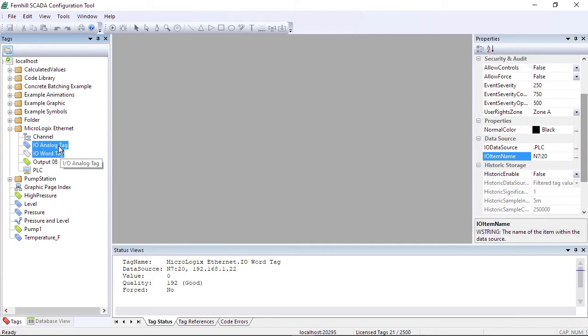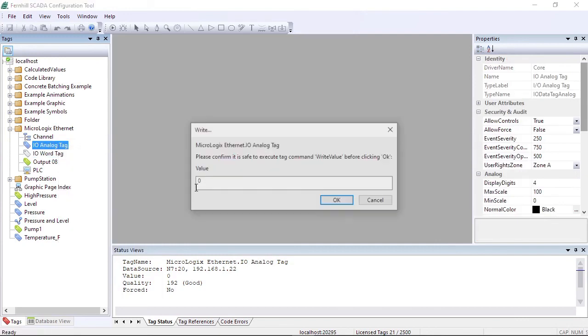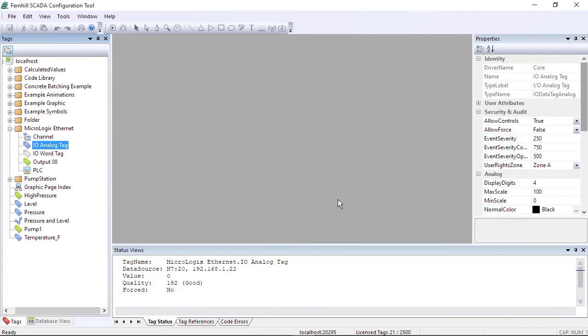If we now write a value of, say, 100, which is the full engineering scale, to the analog tag, we can see that the control is successful and the analog tag value now represents the full engineering scale. But if we go to the I/O word tag, which reflects the value written to the PLC register, we can see that it's been scaled to the correct value, which is 65,535.